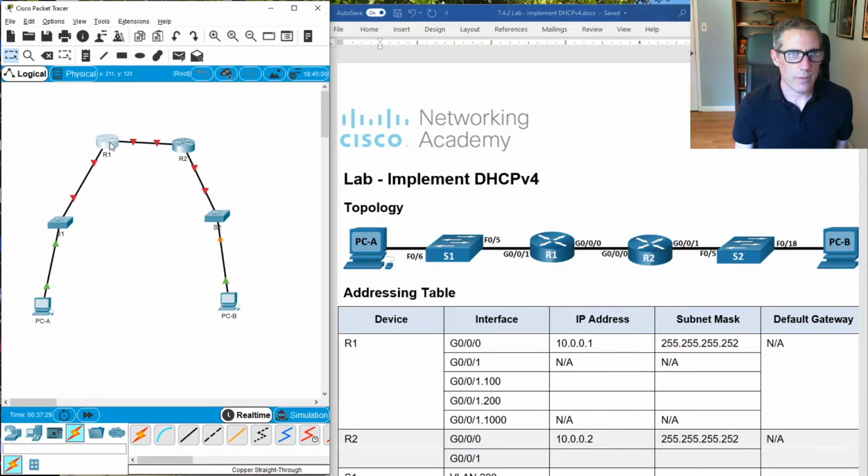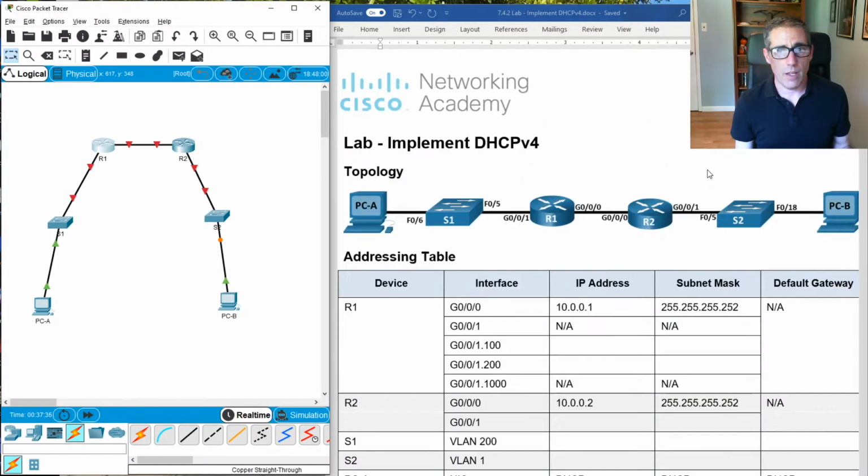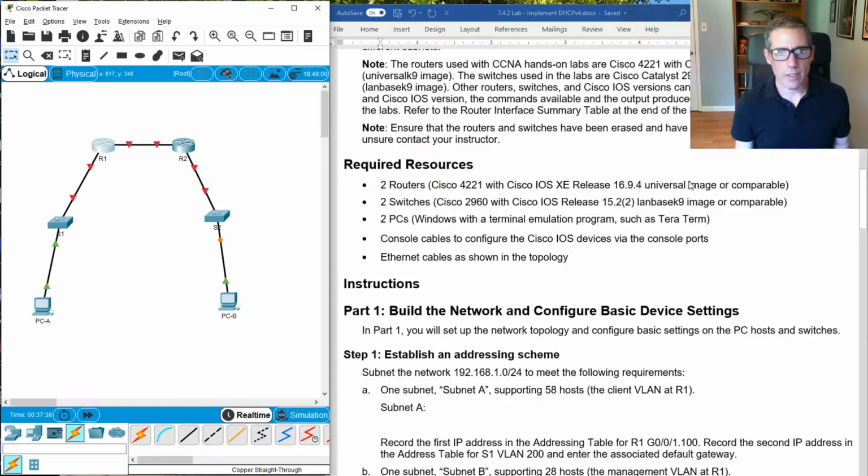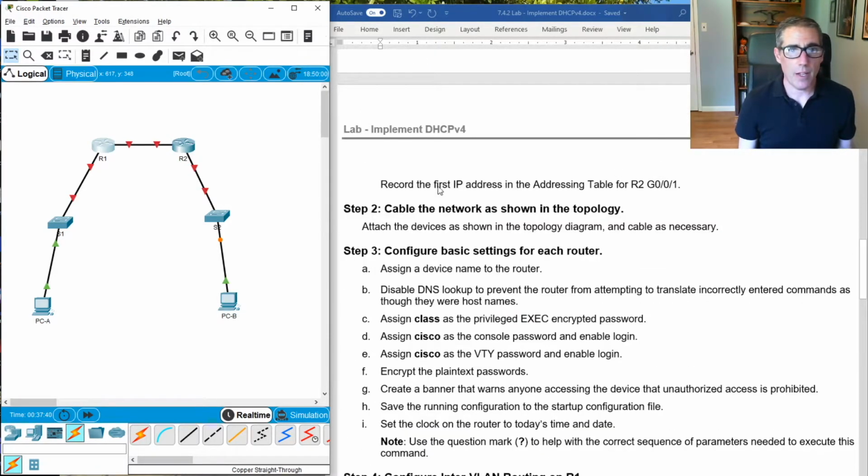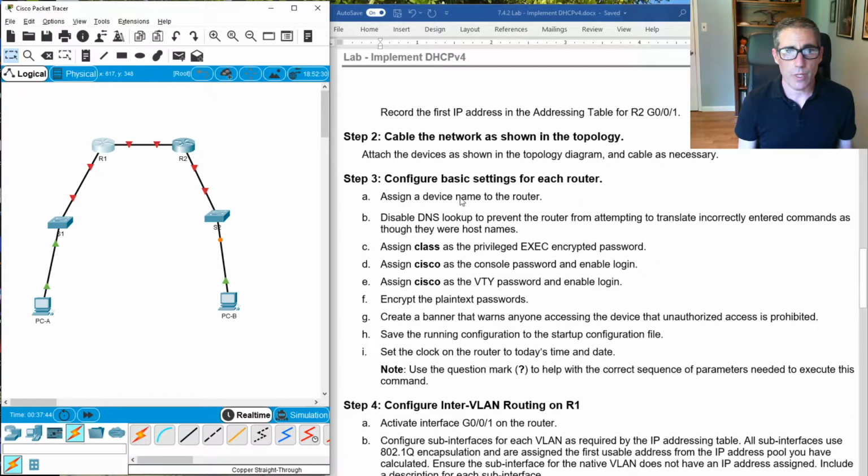So we have everything plugged in, at least. Now the next step, attach the devices as shown. Now we need to go into each router. We're going to assign a device name. We're going to disable DNS lookup. I will do this all on one router, and then we'll skip ahead and not worry about the next router.